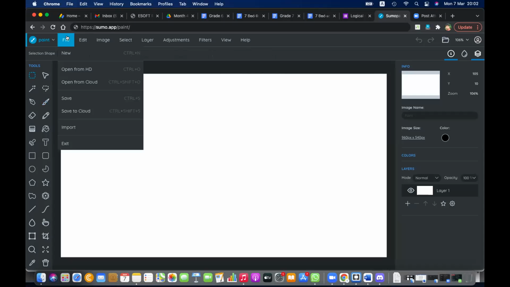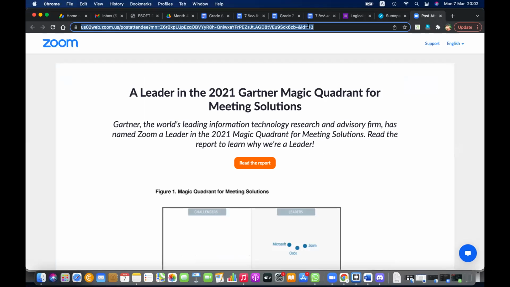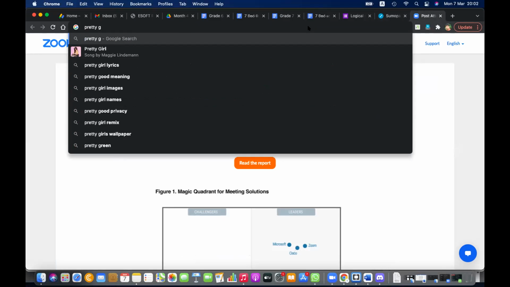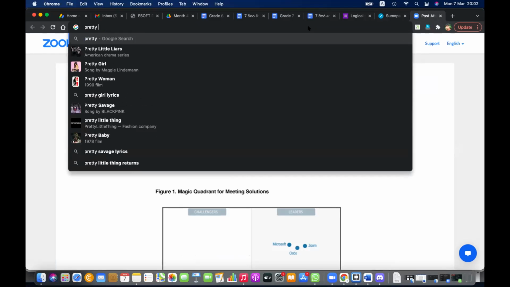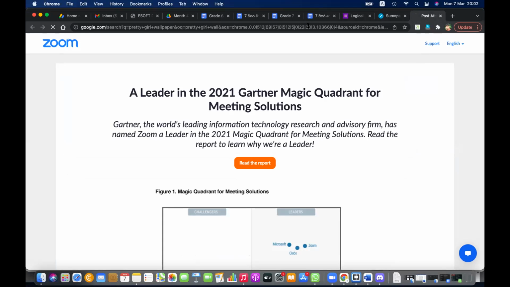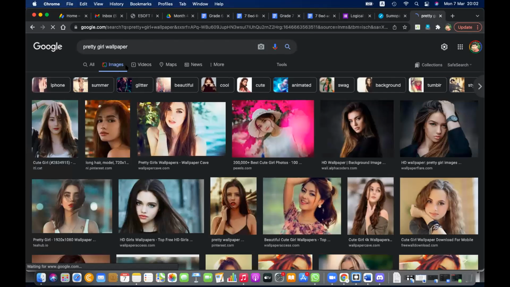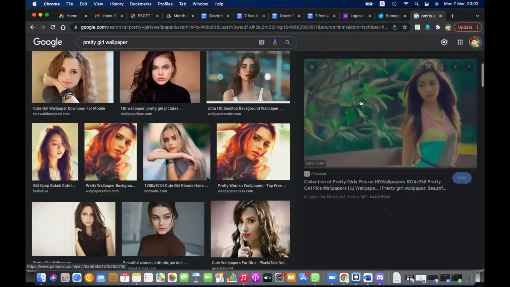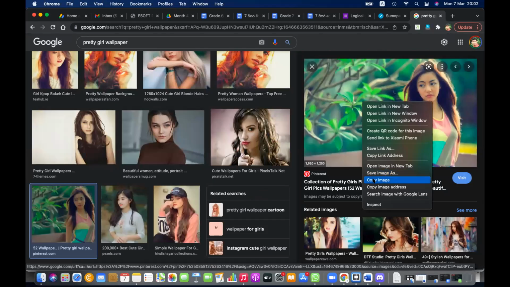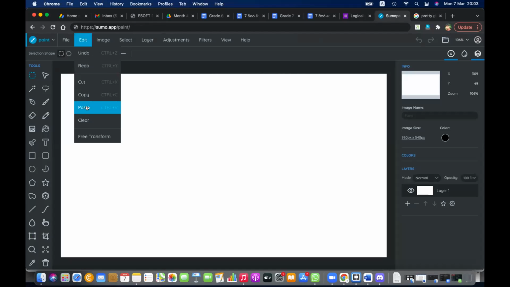Let's open a file. I'm going to copy a file from the internet. Let's say pretty baby wallpaper or pretty girl. Then you will get some. I'm just copying some picture. Let's copy this picture. Right click, copy image. Go back to Sumo, edit, paste.